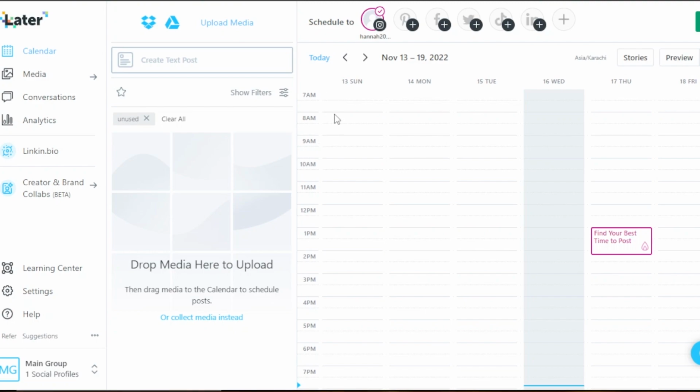How to do that? First, you're going to select the date. This is the date for today. I'm going to select tomorrow's date and I'm going to select the time, which is going to be 5 p.m. So all you need to do is just click right here. Once you have selected the time and you feel like, okay, this is when I'm going to post, then we're going to upload the media.